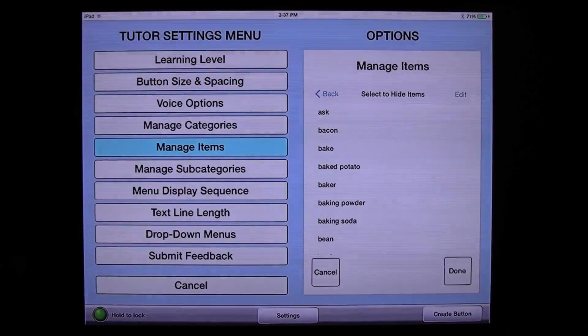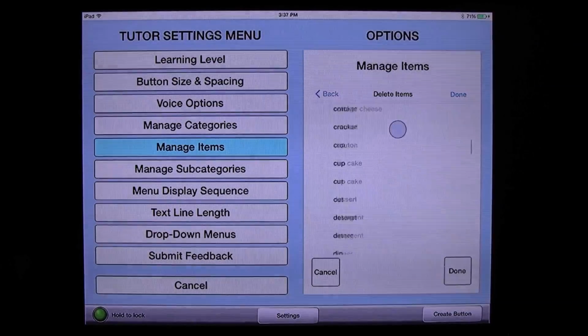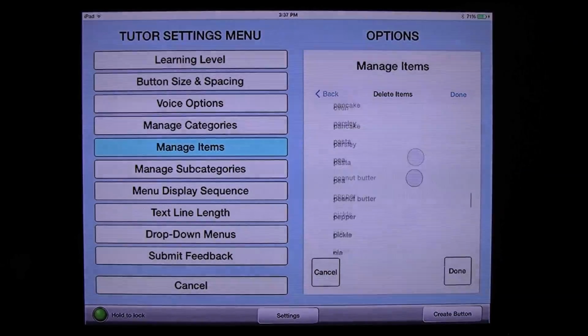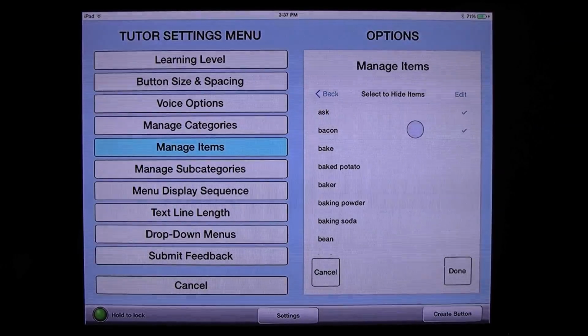Just like with the Manage Categories panel, if you select the Edit key, you can delete a custom item, but I don't have any custom items within eat, so there's nothing I can do with this one. But you can hide any item you want within the category by checking it. So if I were to go back into the eat category, these first several words would not appear in the category. So that's how this works.